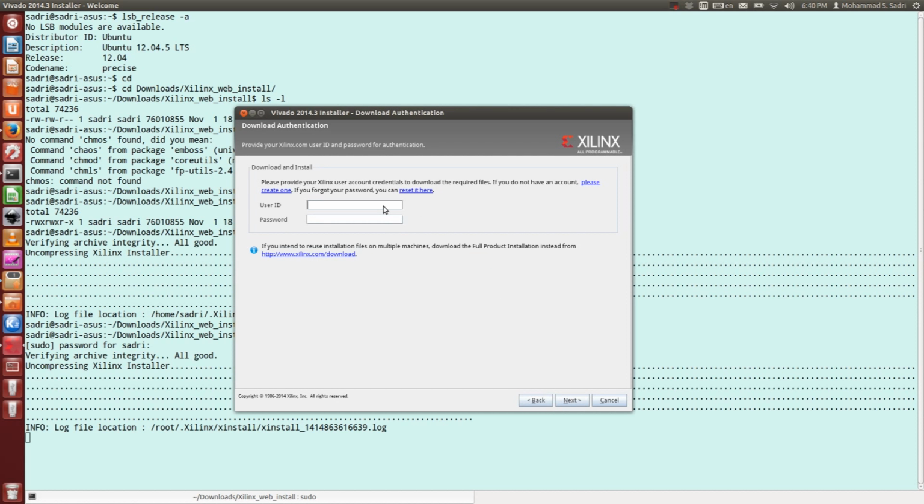And here is the section where you enter your Xilinx account information. These are required because the web install application is going to fetch everything from the Xilinx website. So I add these fields and I come back to you.